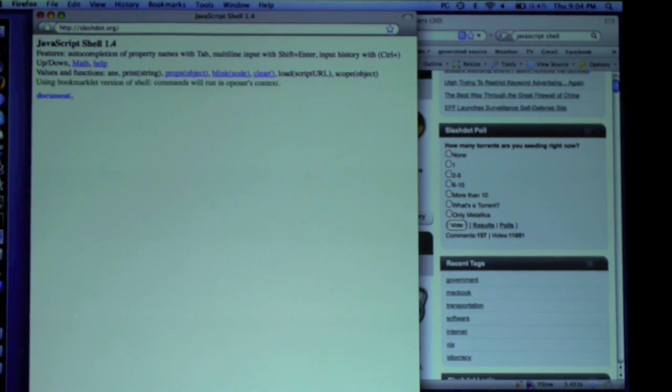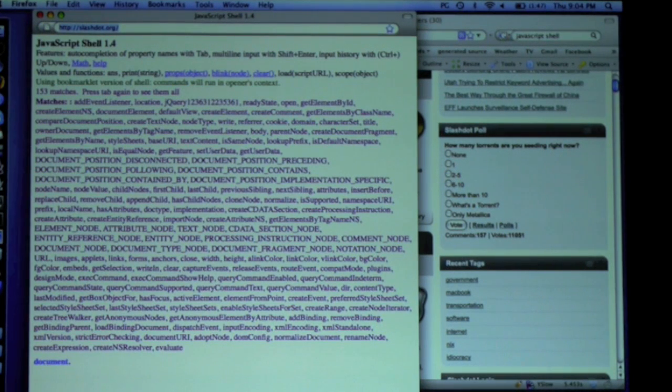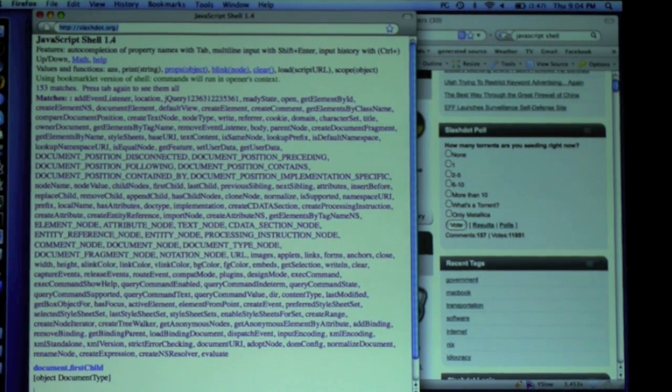So if I do document dot, and then I hit tab, it says 153 matches. Press tab again to see them all. Tab. These are all the things on document that I can do. It has autocomplete, so I can say first child, tab, complete, done. First child is a document, object of document type.